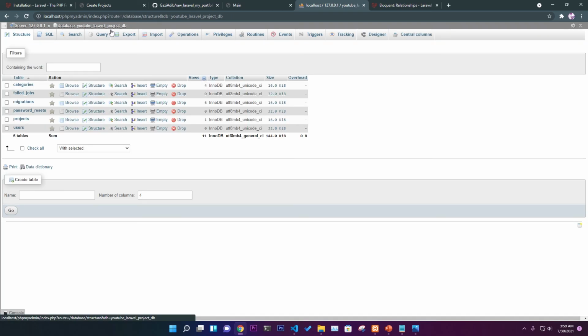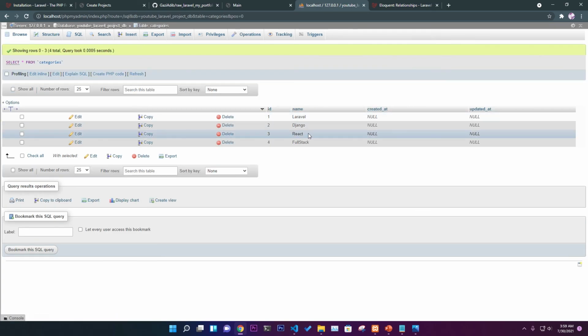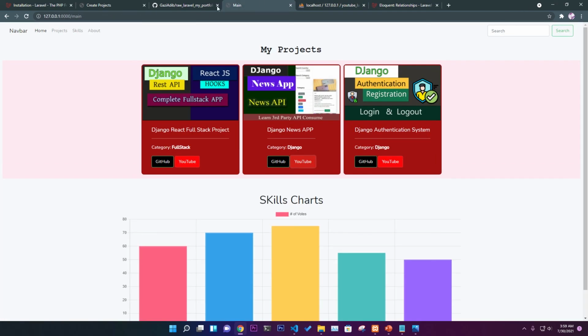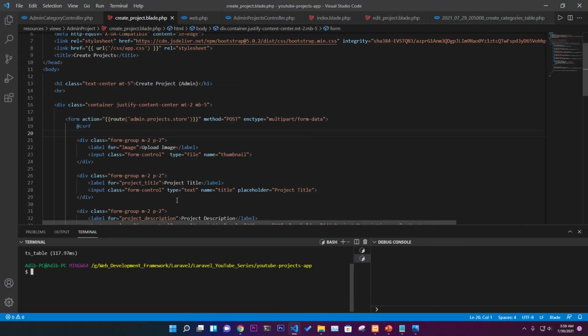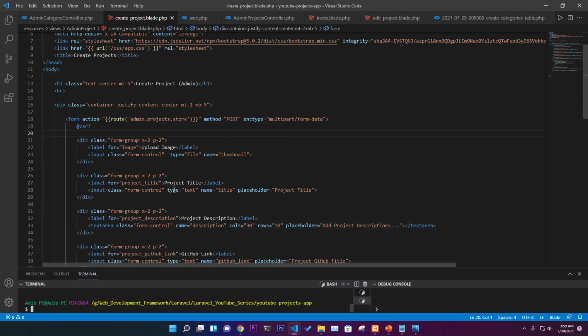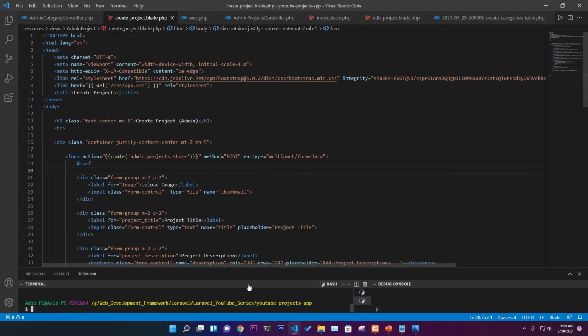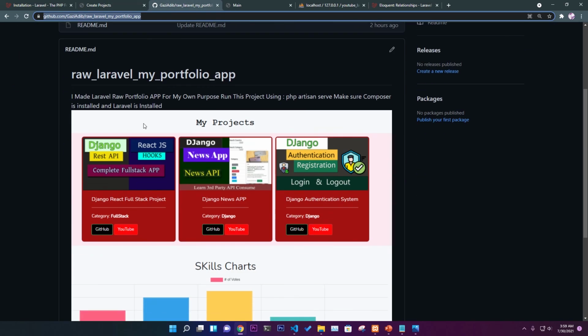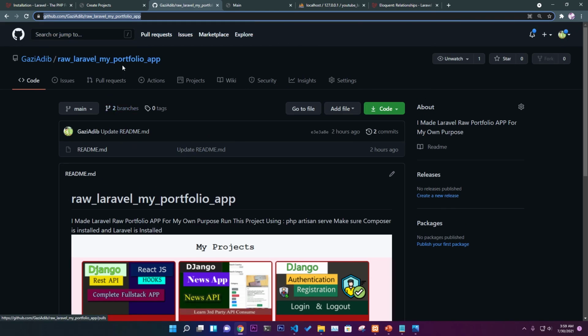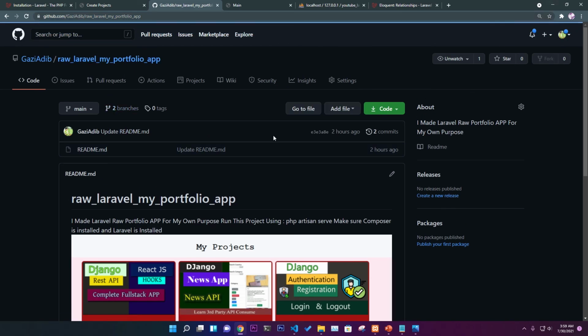And if you go to the category table, the category ID of 1 is Laravel. Okay, so as you can see, if you add a different category of project, it will be a different category. So our work is perfectly done in just one step, which is really insane, because we took some help from our GitHub projects pages, and it helps a lot. So this is my raw Laravel portfolio app. You can see all the code for free, no problems whatsoever.